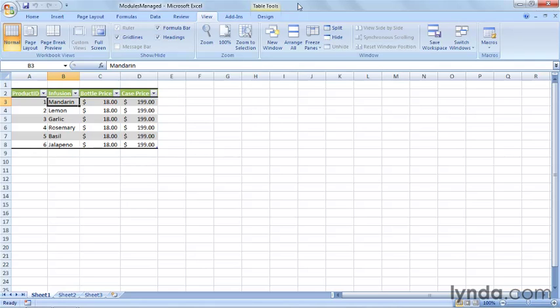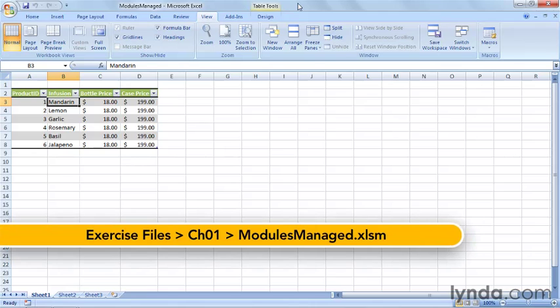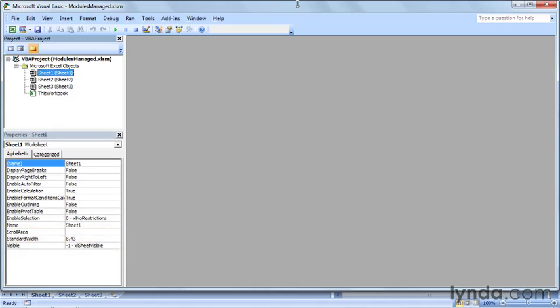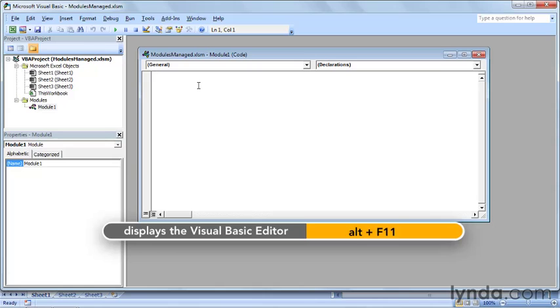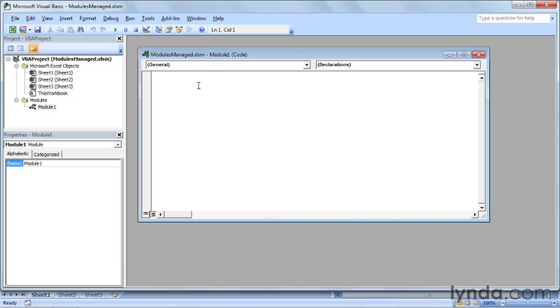When you're ready to write VBA code that can be used anywhere in your workbook, you can create a code module. To create a code module, you display the Visual Basic Editor, again by pressing Alt F11, and then click Insert, Module. When you do, a code window opens and a new category called Modules appears in the project panel.